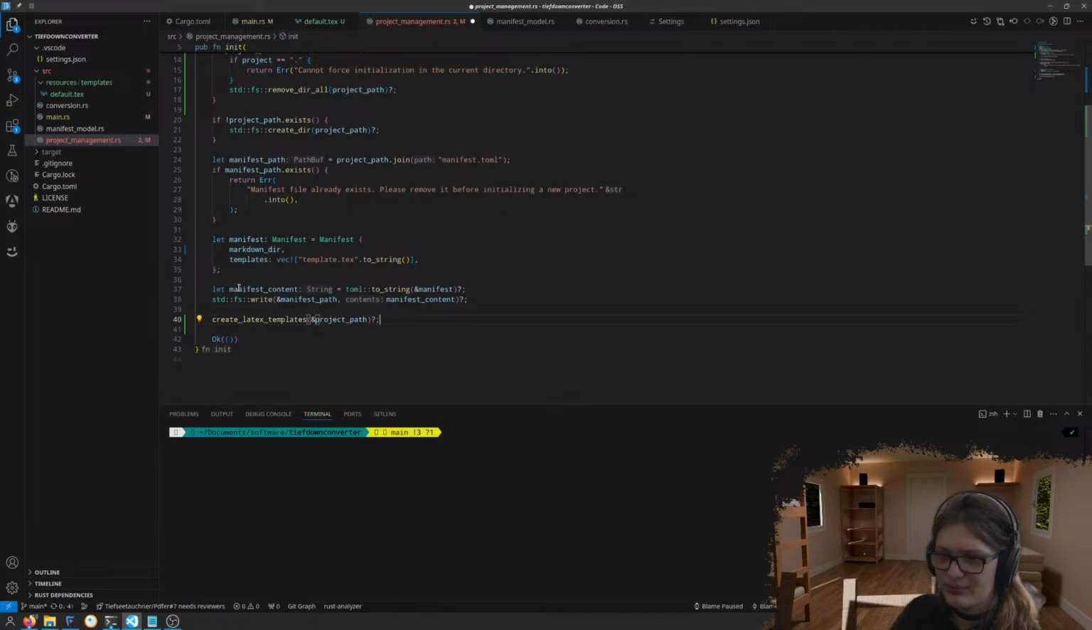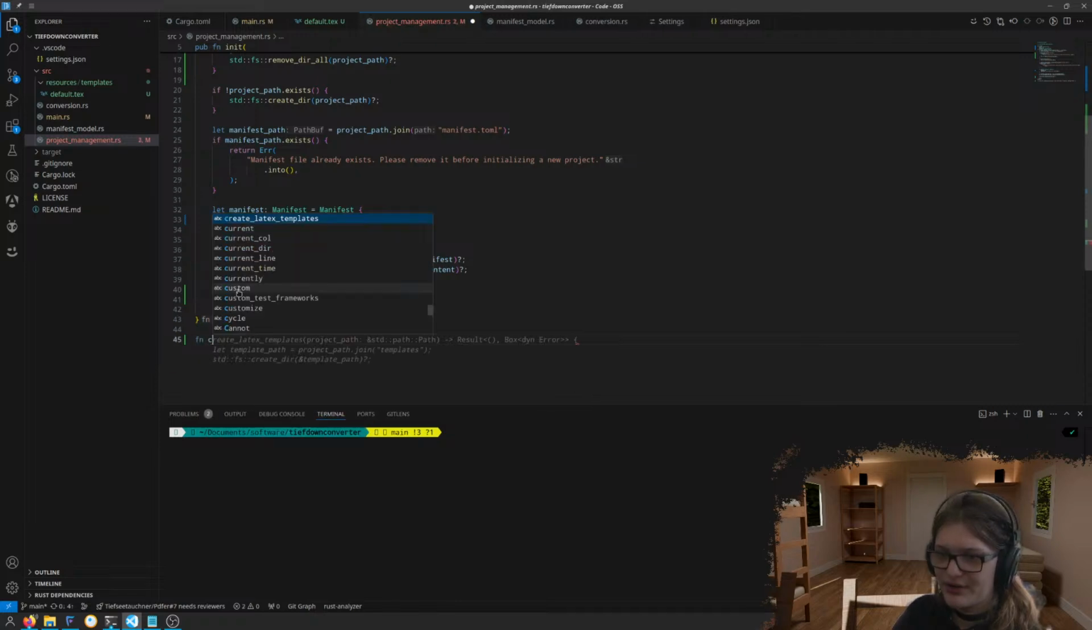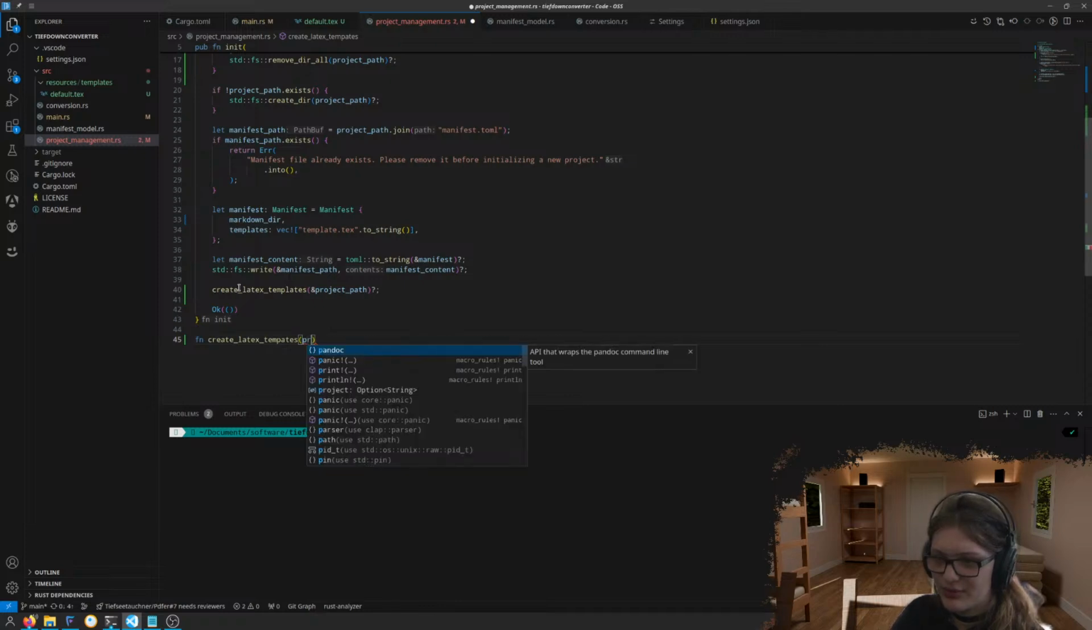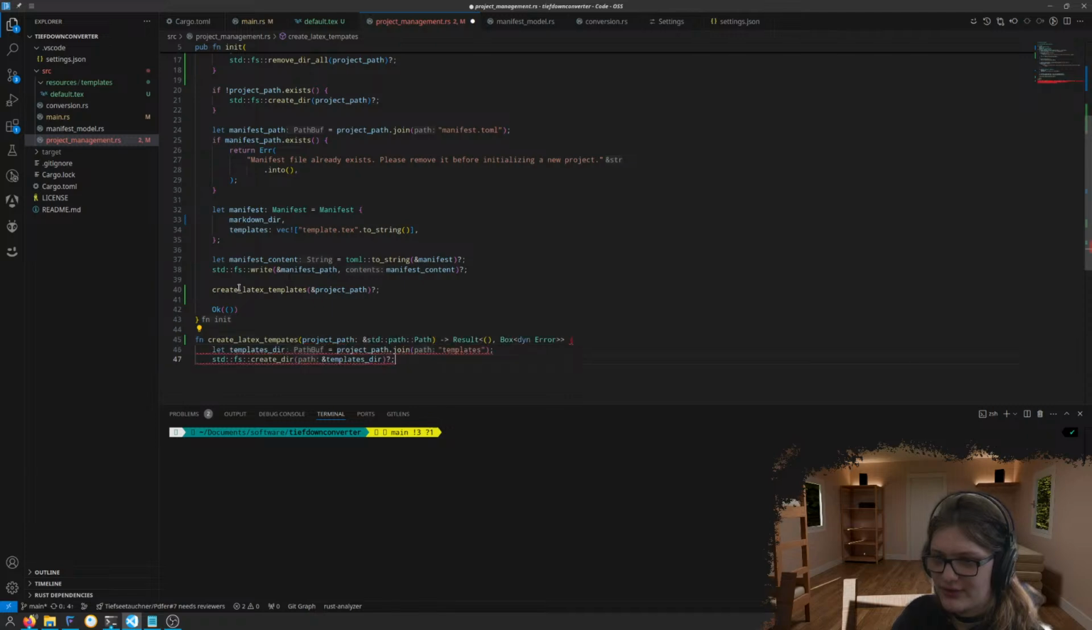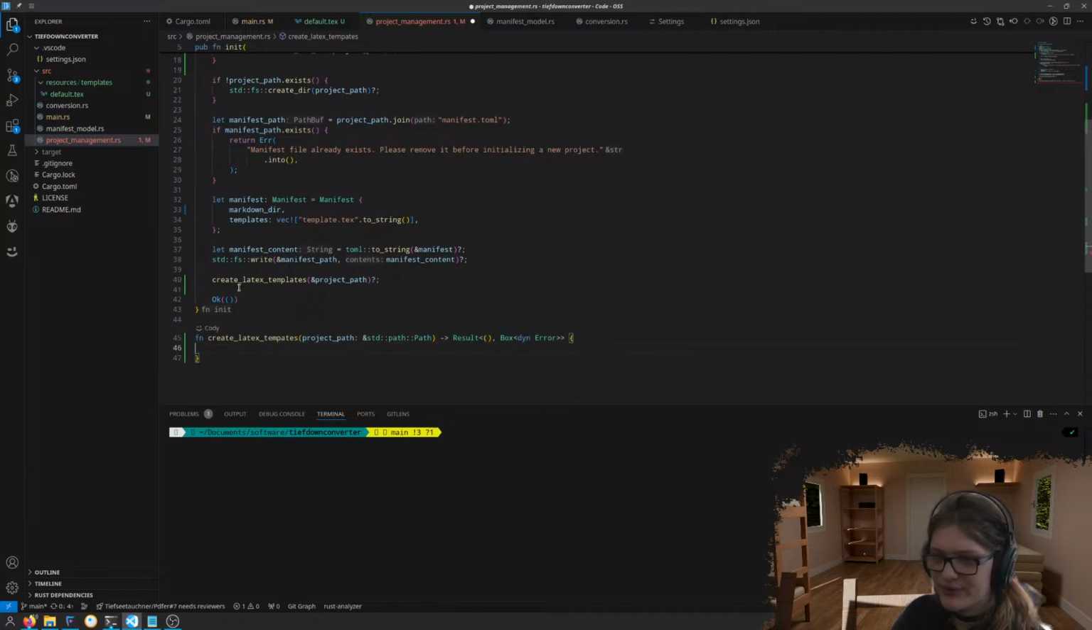Add a project path, and we need, of course, to say fn. Create LaTeX templates. I'm just doing it. Project path, result. Okay.